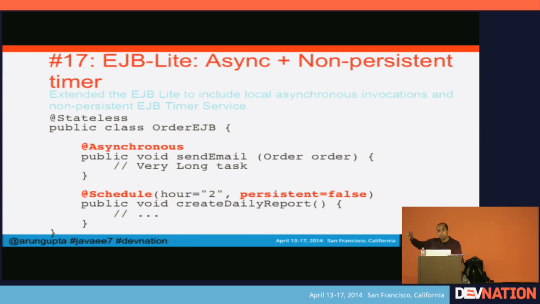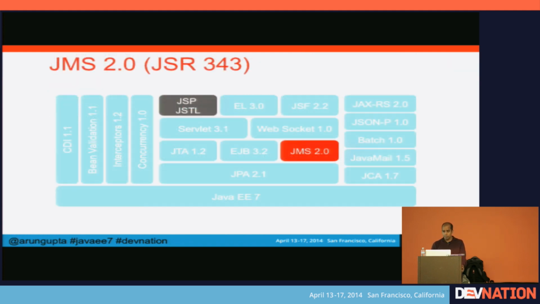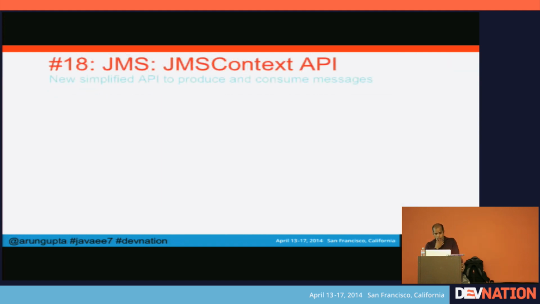In EJB, there is also a design pattern where you can get a Future object. That's the way by which you can get a result using the Future object. Both of those are available as part of the web profile. And here, by persistent equals false, you're making it a non-persistent timer. Right, JMS 2.0, JSR 343.